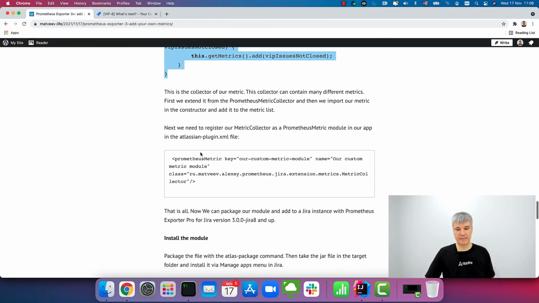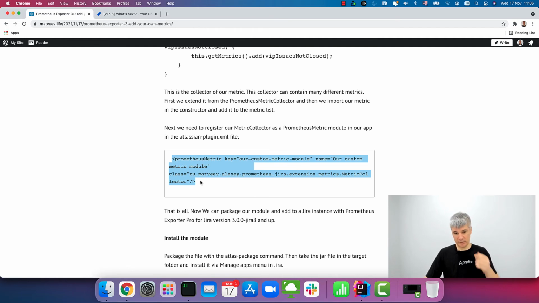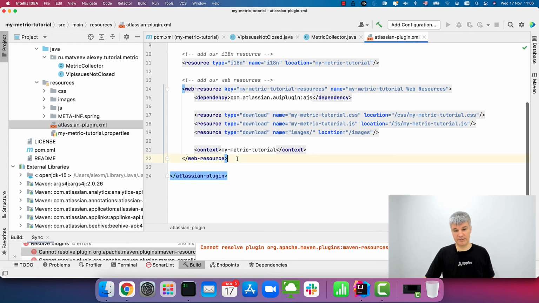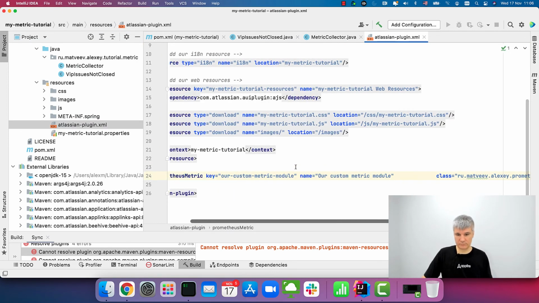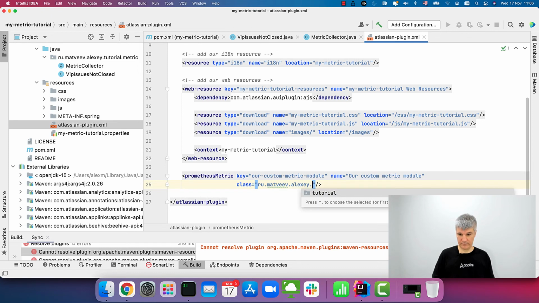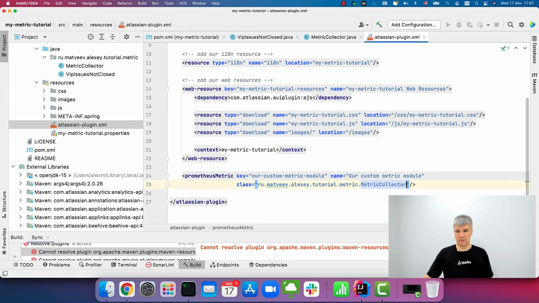Now, what's next? The next thing we need to do is add our collector as a Prometheus metric module into the Atlassian plugin.xml file over here. Let's add it. Okay, let it be our custom metric module, and then I need to provide the path to the class. It's this one, metric collector. That's it.